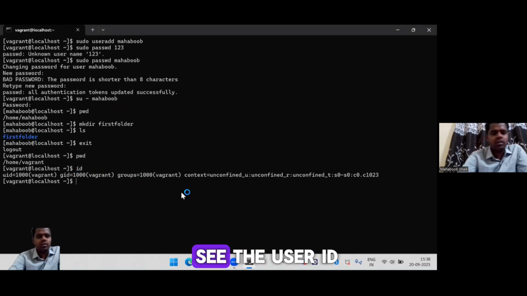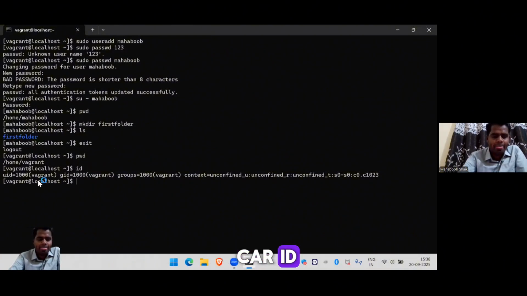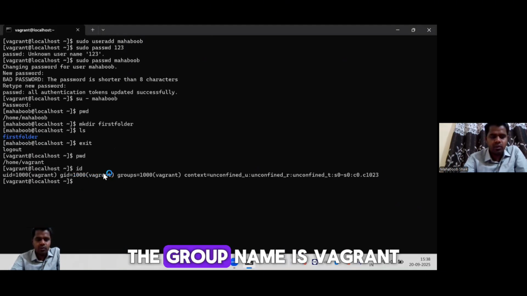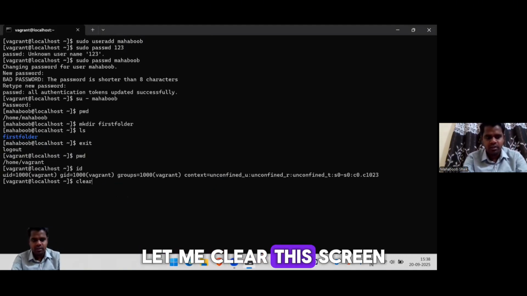We want to see the user ID and group ID. We have the command id. The user ID is 1000, the user is Vagrant, and the group ID is also 1000. The group name is Vagrant. Let me clear the screen.